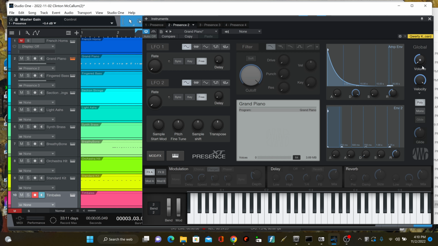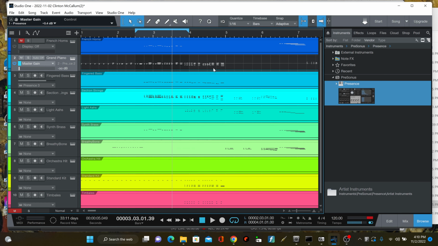Now, that made me think that, oh, well, perhaps there's some automation hidden in these MIDI tracks that I can change. So what I did is I right-clicked on the volume so that I could edit the automation for this volume knob. And if I go back over to my track view, what that did is it created an automation lane where I can put in some automation.